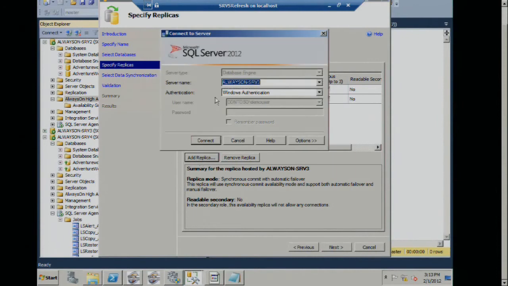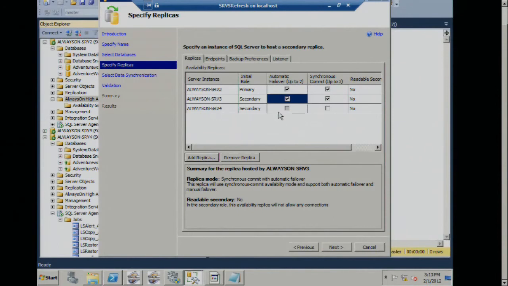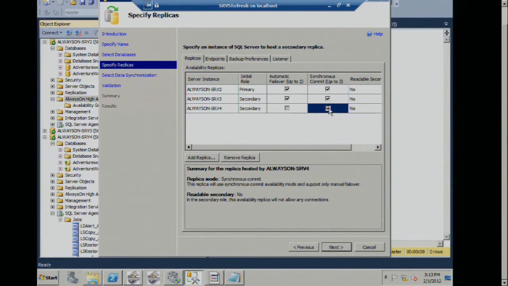Now let me add my third replica, which is AlwaysOn SRv4. This, if you remember, was what I did log shipping against. But now I can add this as a part of my availability group, a single unified solution. That's what we were talking about. Another thing to note is I can set this up as synchronous as well. So now you have two locations where you can actually save your data.